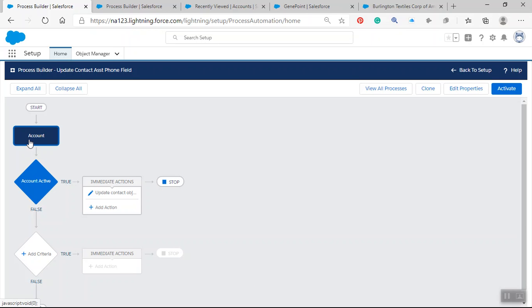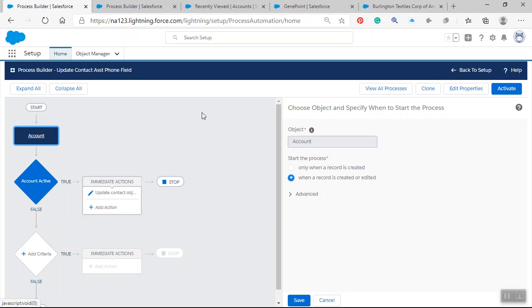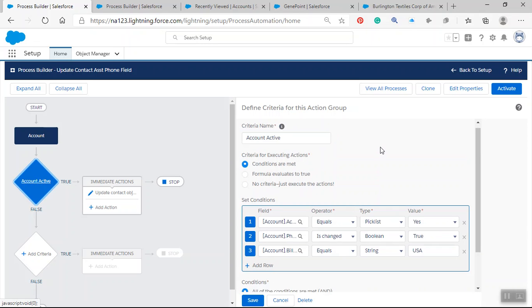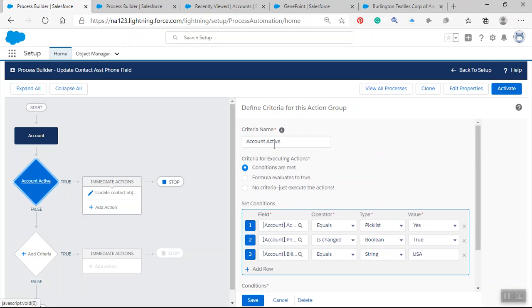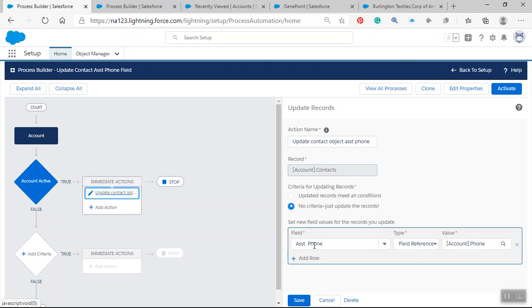Okay, so what we have here is on the account field as we've gone through, when a record is created or edited, the criteria is that the account is active, that the account phone number is going to be updated or changed, and then also the billing country code is going to equal USA. The immediate action is the contact assistant phone field will change based on what the account phone field is.